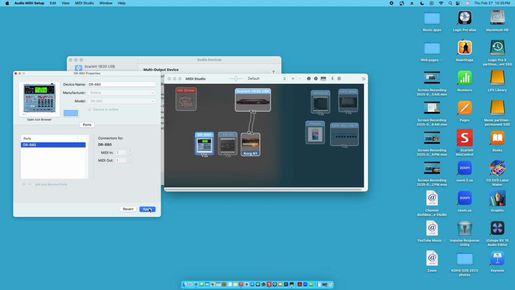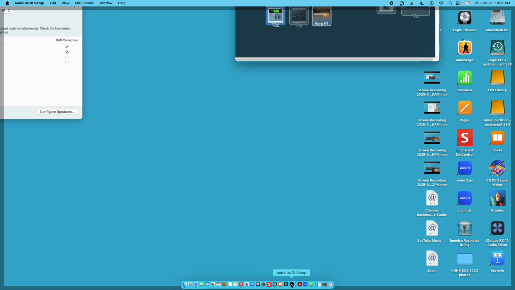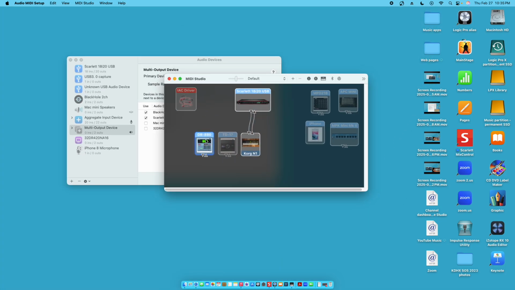And that's it. So all we do is click on apply. You don't even have to make any changes. So anyway, if it's connected by USB, it's going to show up here automatically and you shouldn't really have to do anything. If it's not connected by USB, you should add it in manually using the technique that I just showed you.